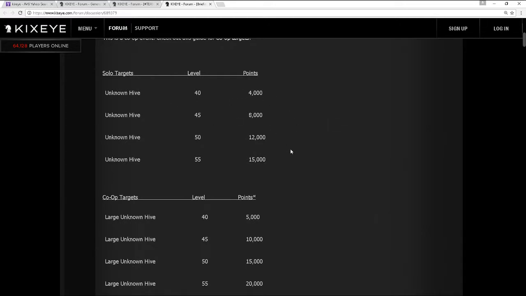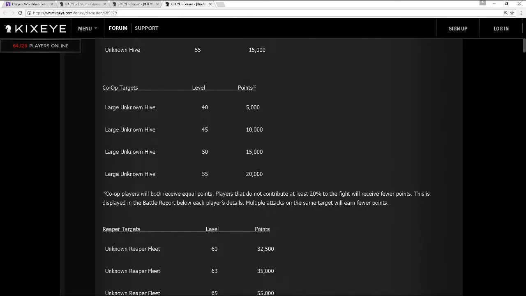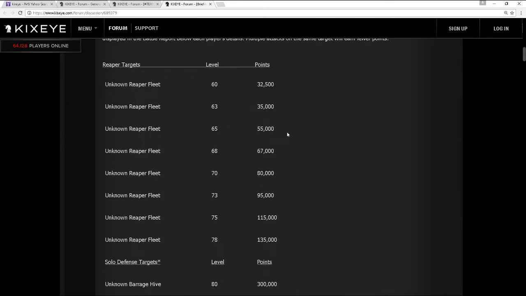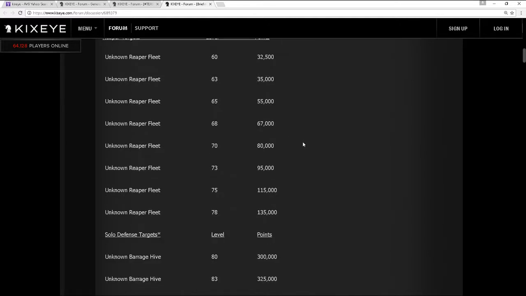Like, this is pitiful. They've got the co-op hives back in there again, and again their point payout is just as pitiful. We get the Reapers. The Reapers look like they get a slight boost to what they were maybe last month. So instead of 30,000, it's 32.5 for the 60, 35, and so on. You can check it out yourself, but all the way up to the 78, where you get 135,000.